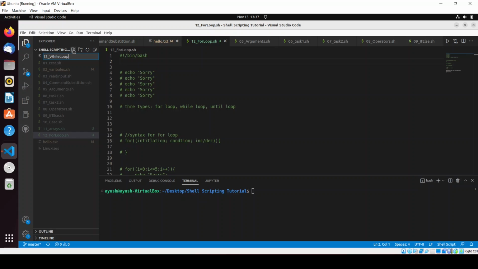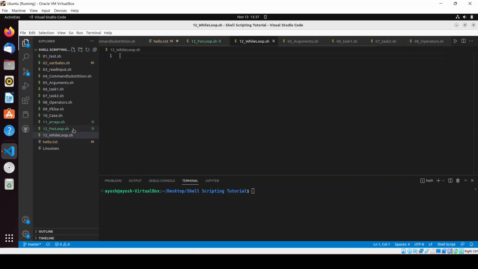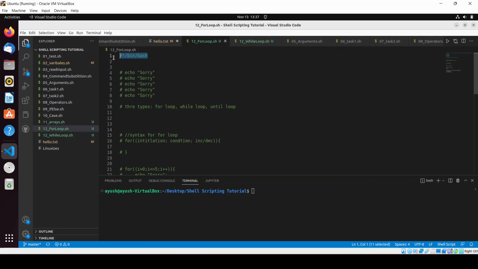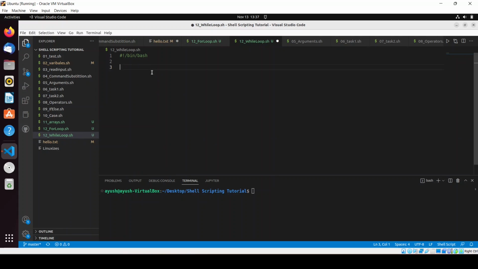Let me create this file first, loop.sh, and I will just add the shebang or hashbang here. The while loop is also just like the for loop, but it works until the condition is true. If the condition gets false, we come out of the loop, and if the condition is true, it will execute that particular thing.